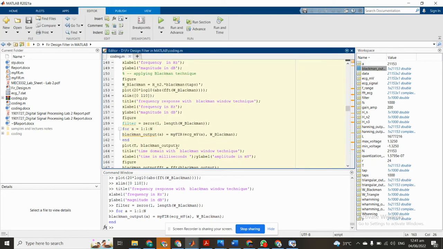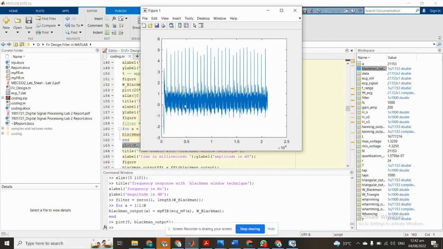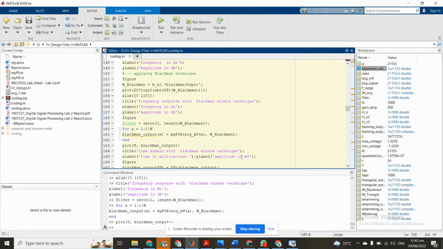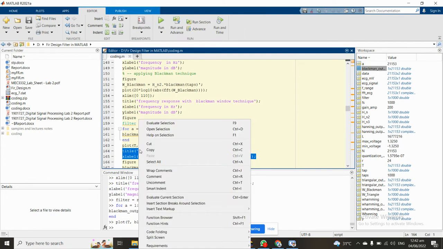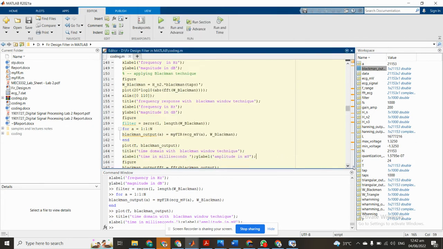Now we check the output which we got after using our function myFair. This is the data we got using our function. Now we label all the data. After labeling, our data is in the time domain with the Blackman window technique, where the y-axis is amplitude and the x-axis is time in milliseconds.